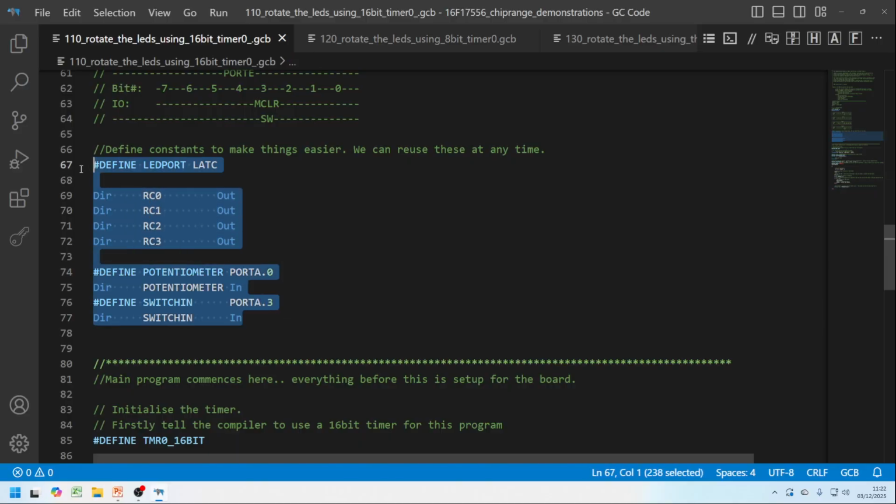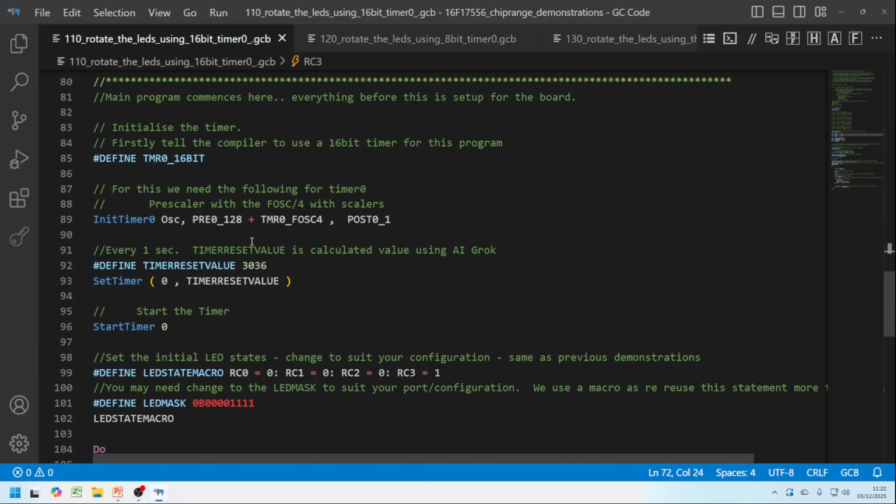These are the constants that have been set up for the hardware, for the LEDs. So the LEDs are outputs. And then this is essentially the same code to rotate the LEDs, but we're not using a wait command. We are going to check a flag, whether it has overflowed or not.